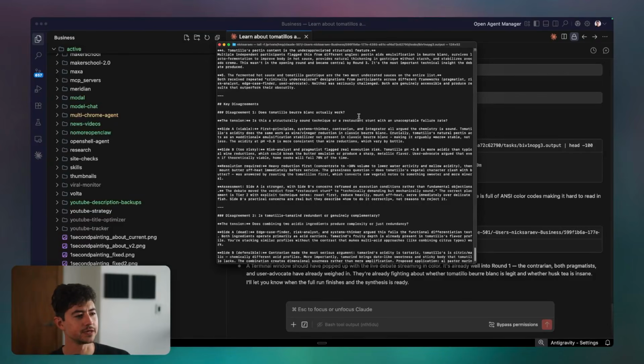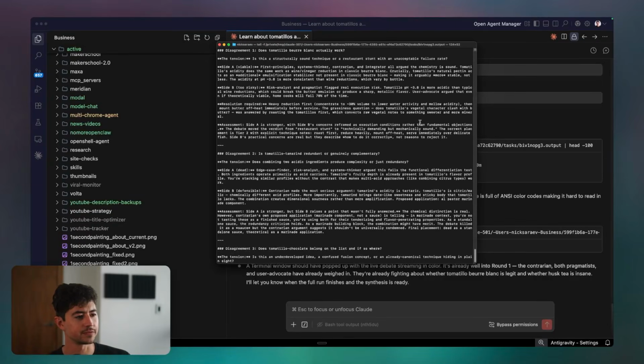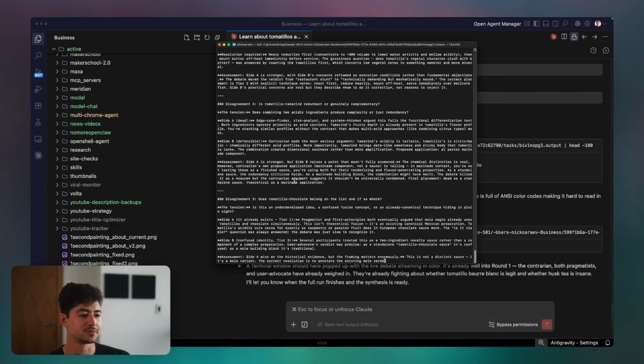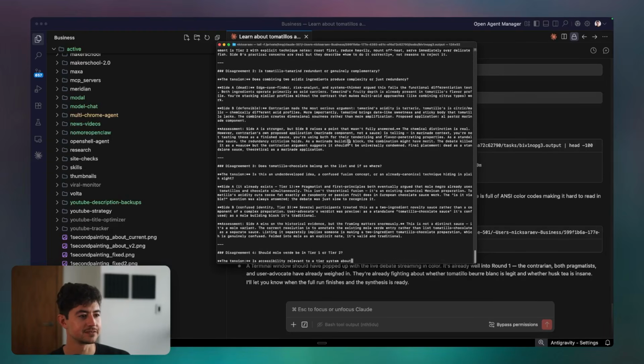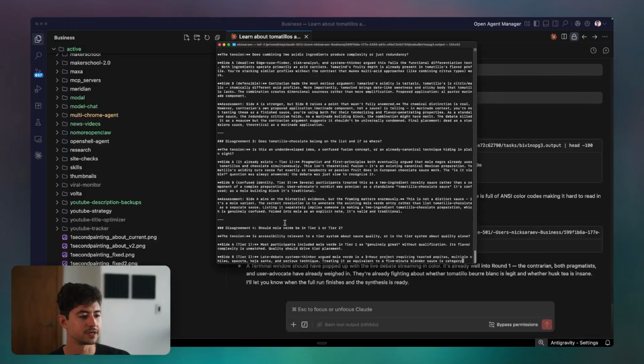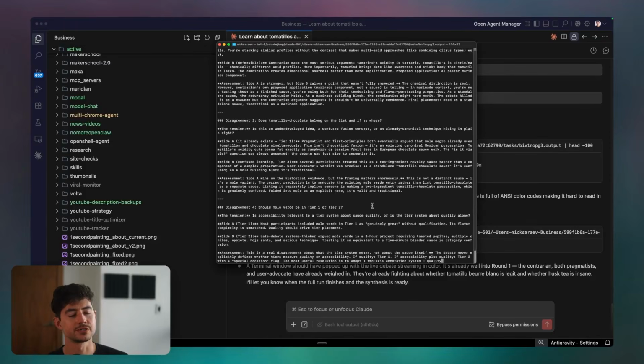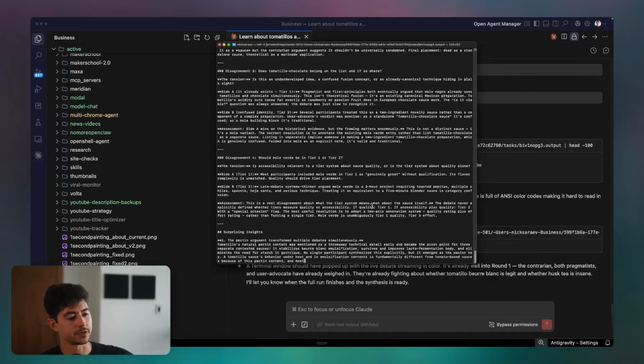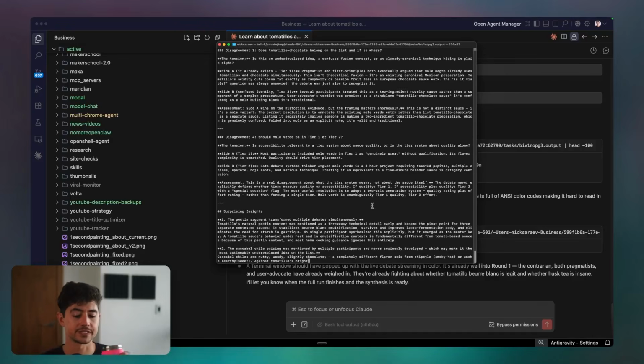Is it a structurally sound technique or a restaurant stunt with an unacceptable failure rate? Is tamarind redundant or complementary? Does tomatillo chocolate belong on the list? If so, where? Should mole verde be in tier 1 or tier 2? So they're having discussions on an ongoing basis, which is always really fun to watch, that we can monitor and then obviously synthesize into an answer.